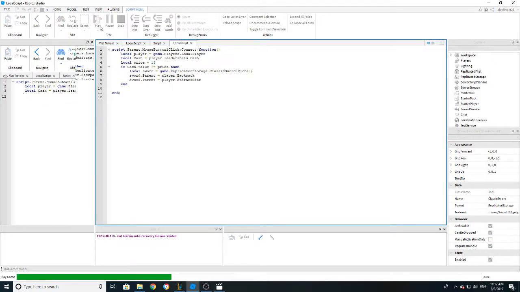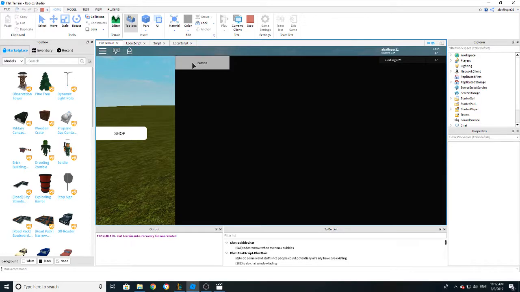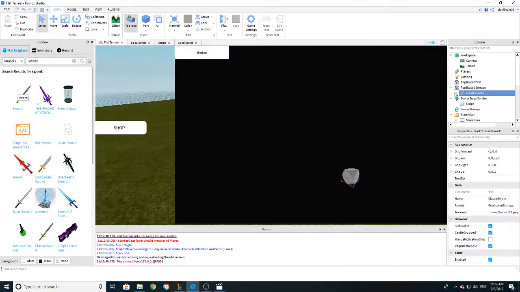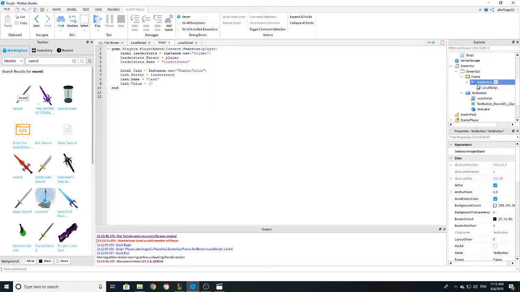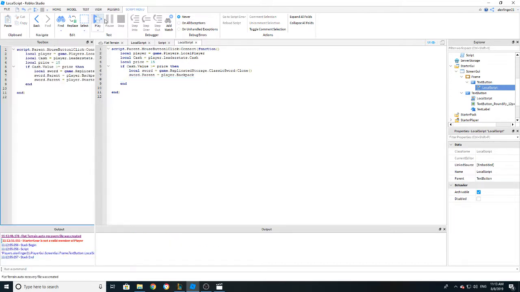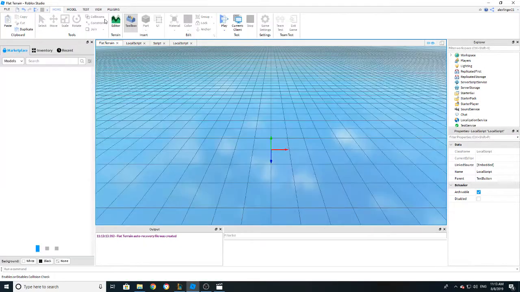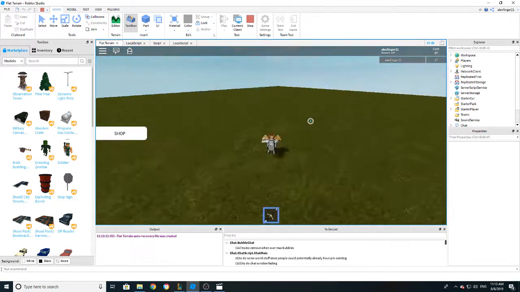Okay, now let's see. It should be working. It says StarterGear is not a valid member of player. Okay, so let's see. We can actually use only player.backpack. This is gonna work too. We don't have to use StarterGear for that. So as you can see, we have our sword now, and it works.